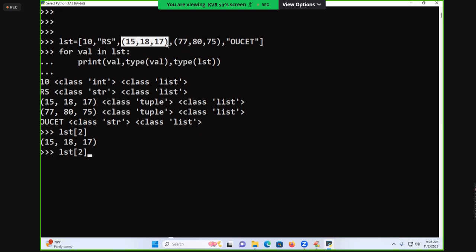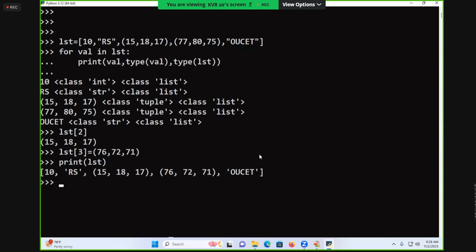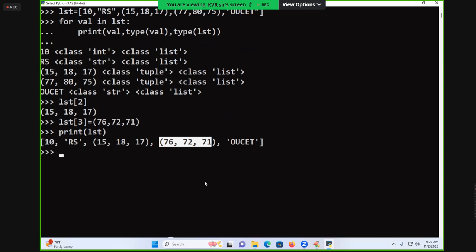Good. Now, can I replace these elements with another tuple? Come on. Yes. lst of 3 is equal to 76 comma 72 comma 71. Done. Print of what? lst. This is my data. Got it or not? Yeah. Able to follow me? Good.